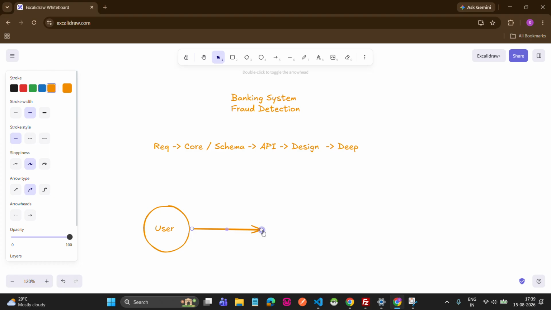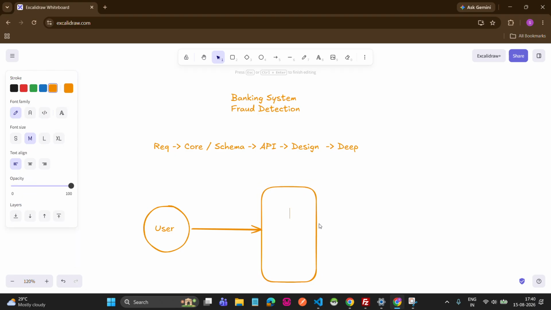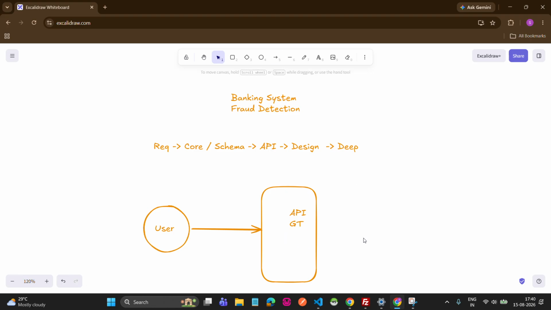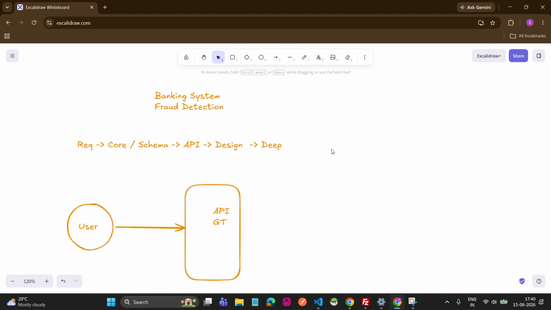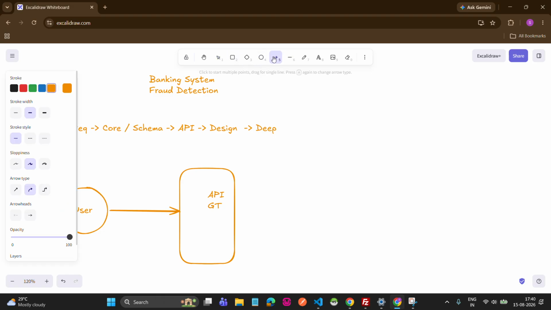Once we have the user, they will call the API gateway. As I already said, this kind of architecture must be discussed for every system design. This will be the API gateway. Once we have the API gateway, we're going to distribute requests to the different microservices.